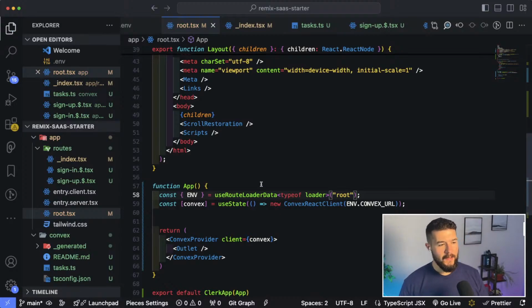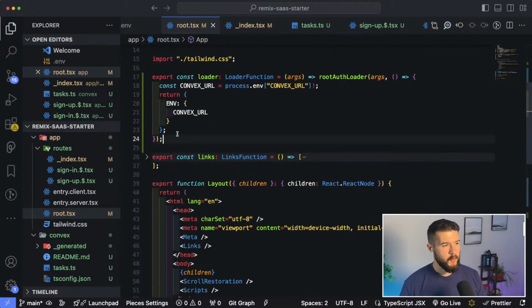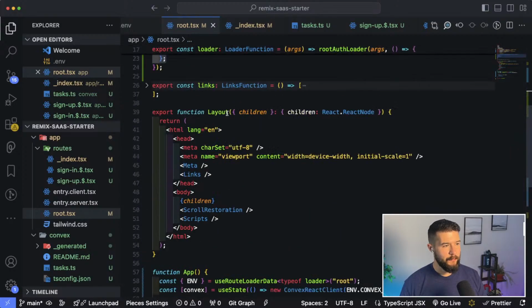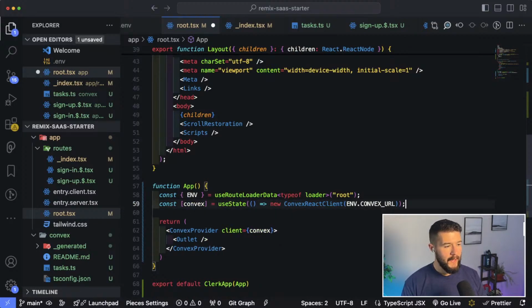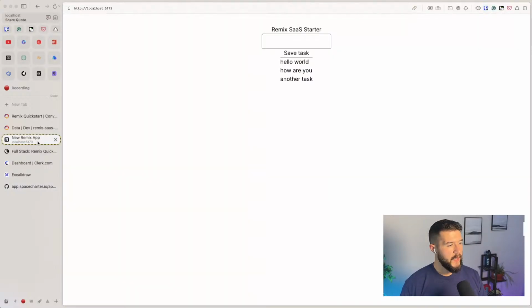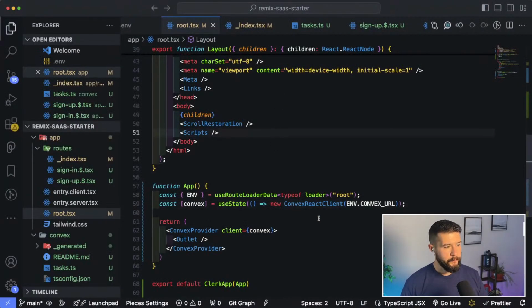So now what we're doing is we're getting the loader data from the root of the entire application, which is essentially just this, right? We've moved accessing this data from our layout function into our app function. And now we should still have everything with Convex working the way that it should. So let's go back into Remix, and if I don't have any issues, say no problemo. Hit save. Okay, that's still working. That's good. That's what we wanted.